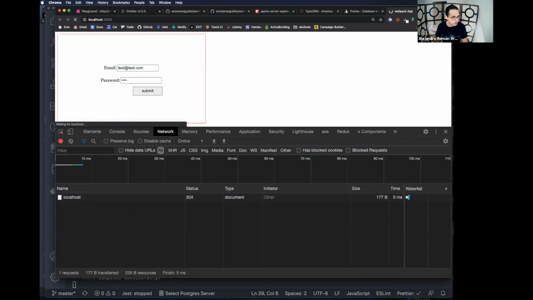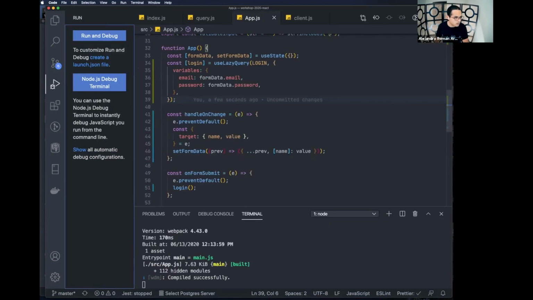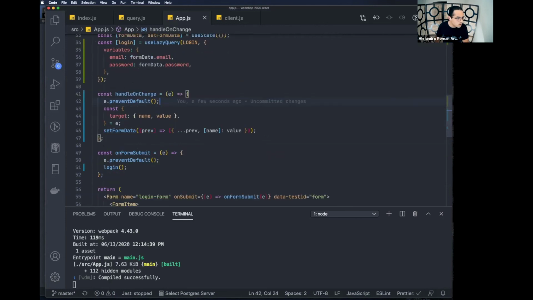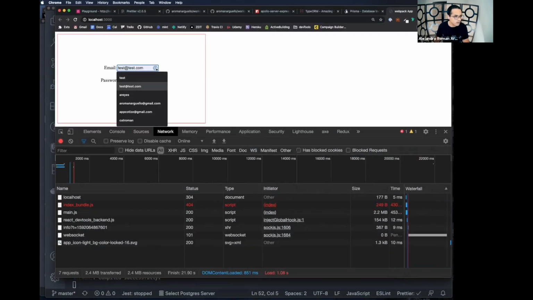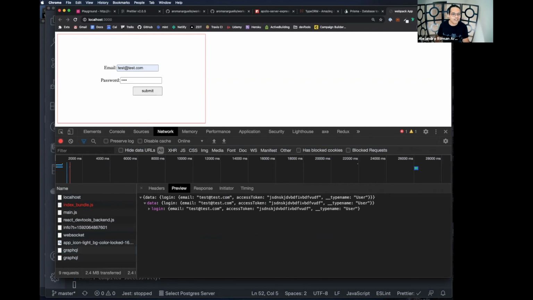Oops. What's going on here? I think I'm firing off. Let me go back to the code, and we're gonna say handle.preventDefault. And do I have a typo here? Nope. Okay. Cool. So test, and then test, and then we hit submit. There we go. And there it goes. Our data's right there. We have the access token, we have the email.